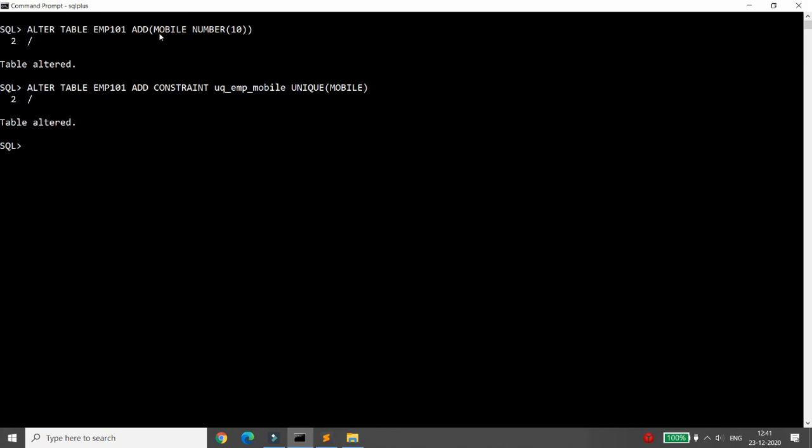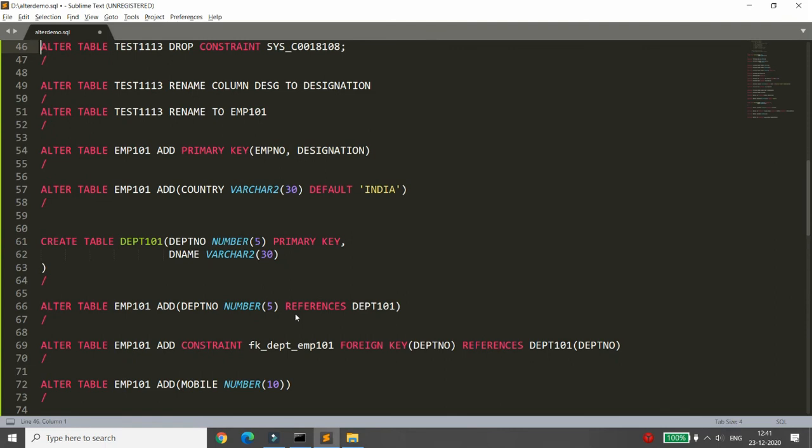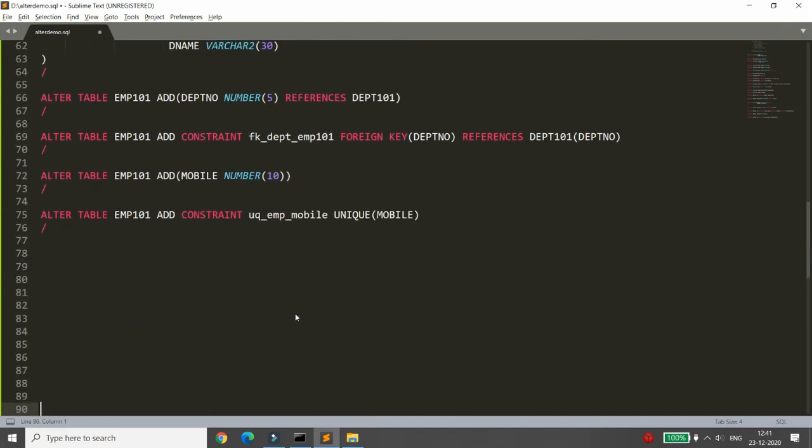So after this you can add the constraint. You can add the constraint foreign key, you can add the constraint primary key, you can add the constraint that is unique key, you can add the constraint that is check. So primary key, unique, check, and foreign key, all these four clauses we can define using the alter table add constraint definition. But remember, we cannot give the not null constraint at the table level. So using alter table, we cannot do add constraint that will be not null.